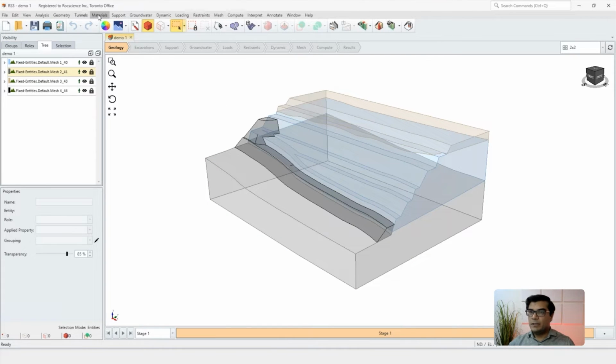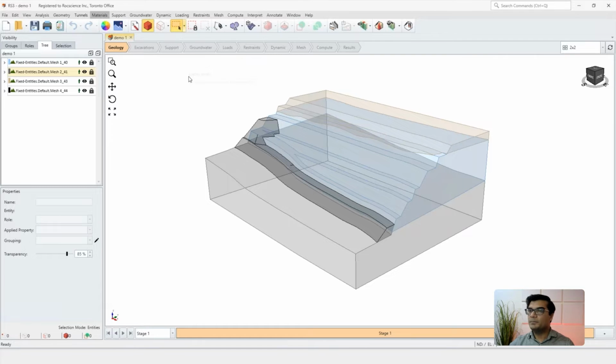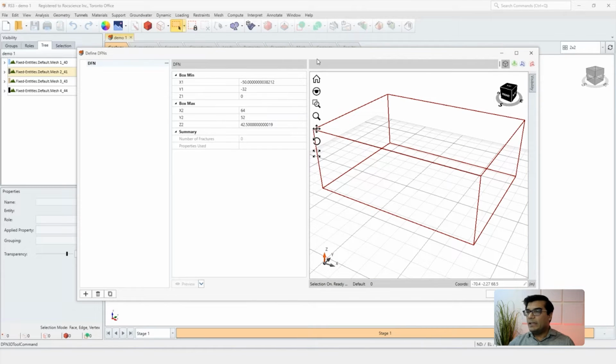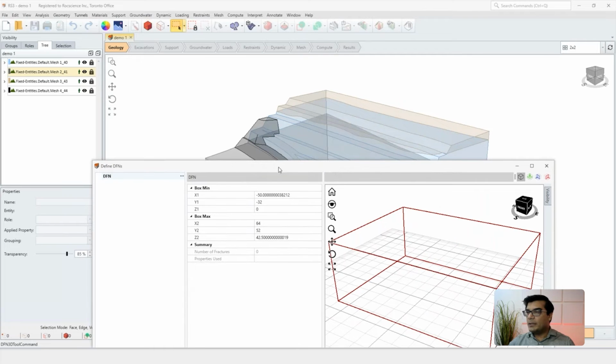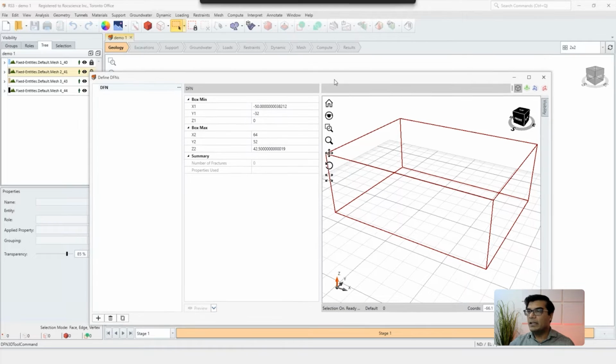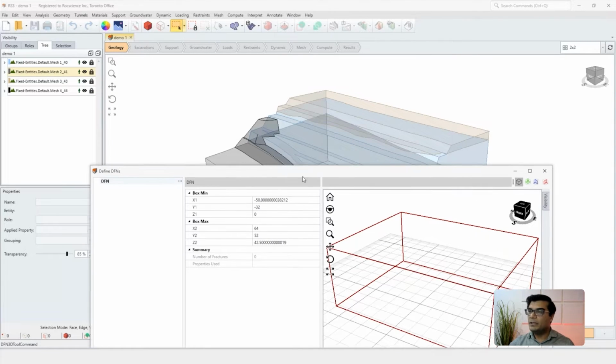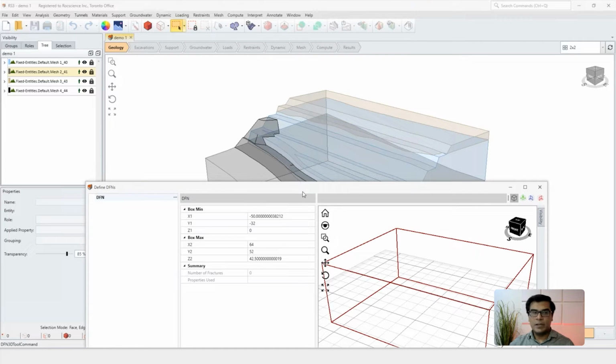To define DFN, you need to go to the Material menu. Under the joints, we have a new option called Discrete Fracture Network. You click Define DFN. Okay, when you open the DFN window, it starts by giving you a bounding box, and that's where you will see the distribution of the joints that you are defining. The size of this box is based on the dimension of the external boundary that you have defined already.